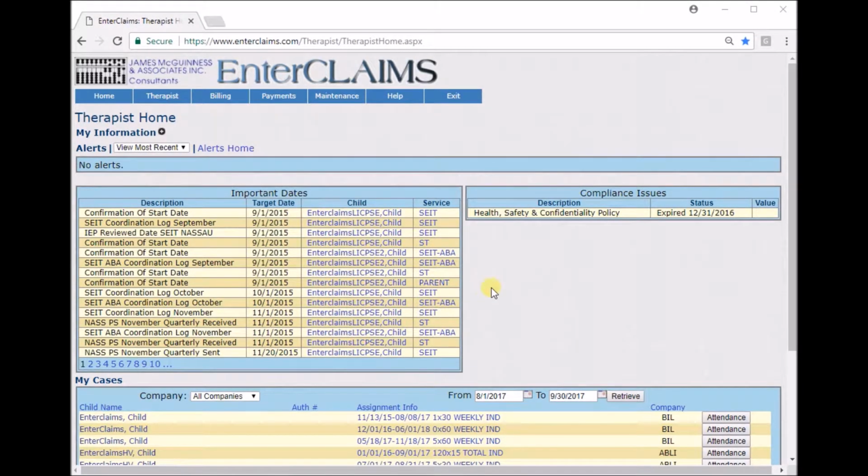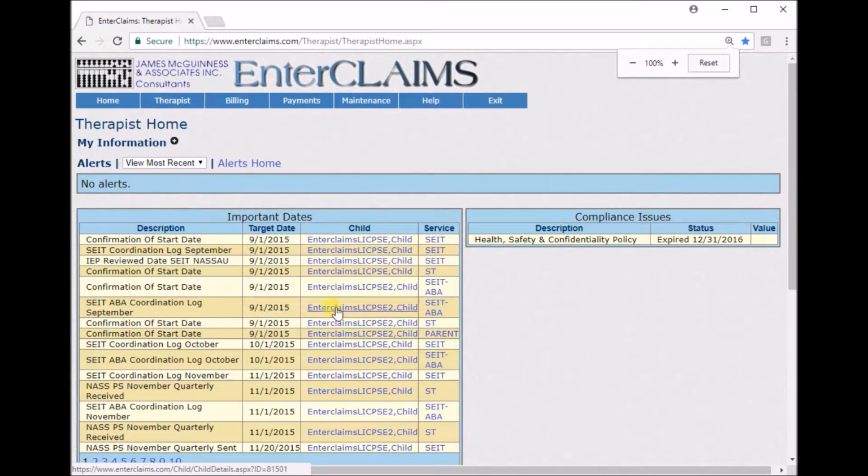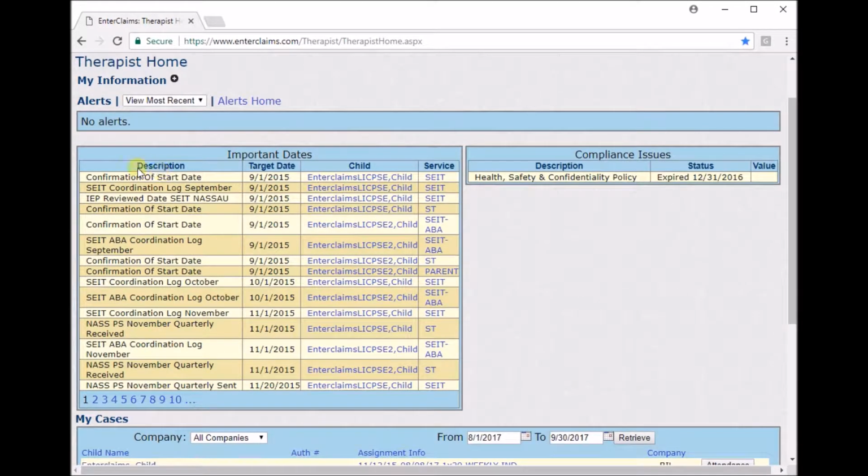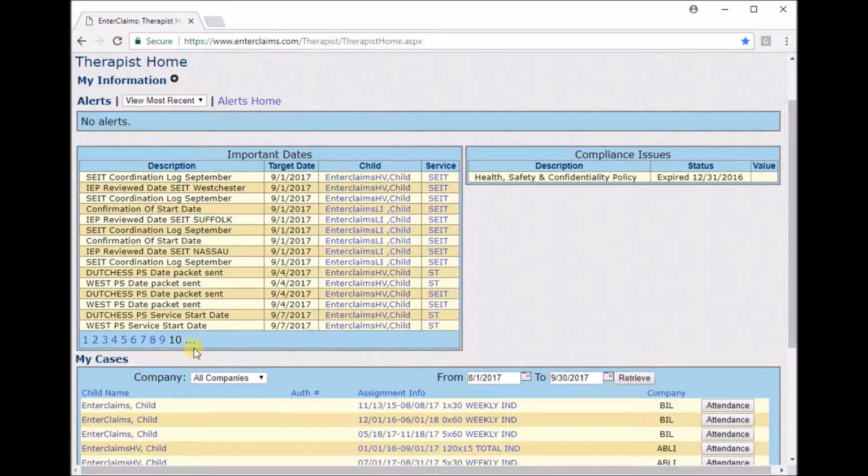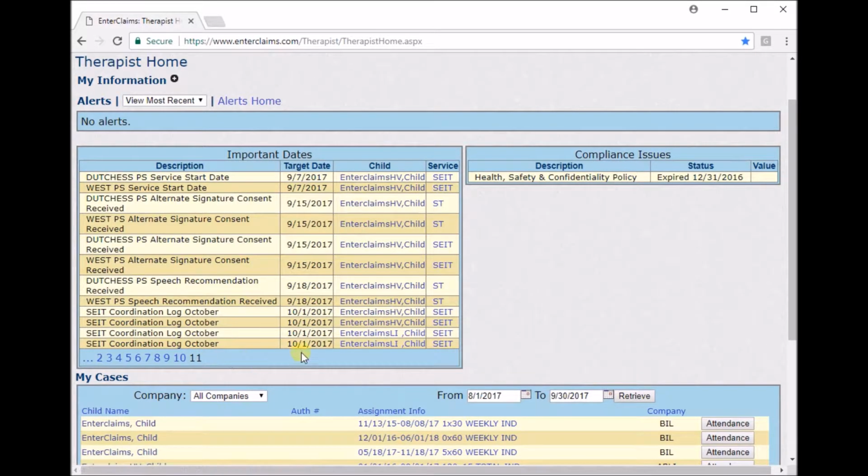Important date. Important date is information that is listed in your home screen. Important date will let you know about paperwork that is due or is overdue for your cases. This includes the description of the item due, target due date, child name and service type for that particular child. Information that will be visible in important dates is items that are overdue and items that will be due in 2 weeks from current date.